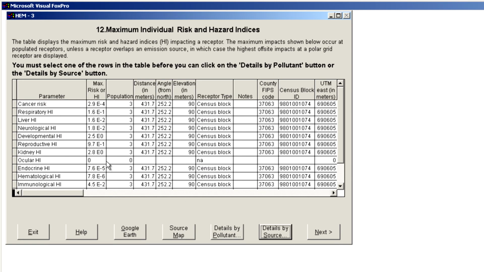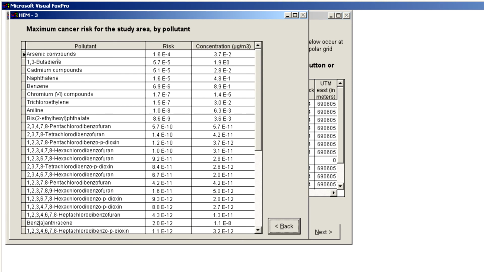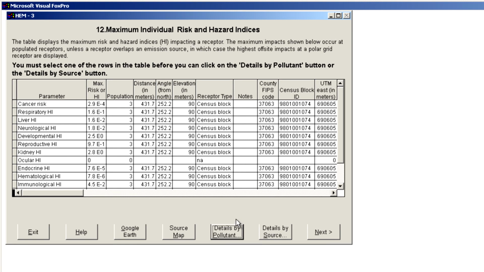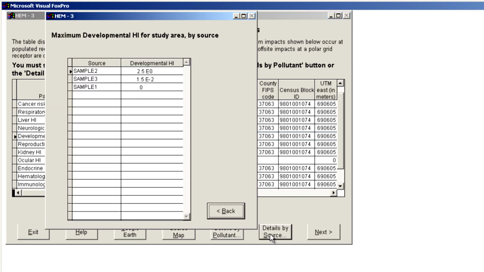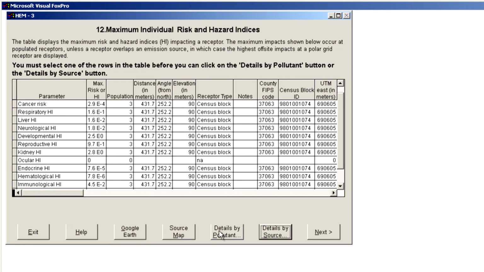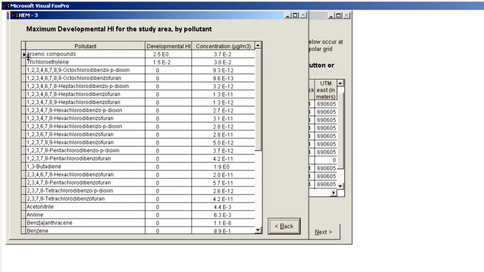You can also see what pollutant is driving the risk. In this case, arsenic compounds drive most of it. Aside from cancer, there are all the hazard indices for all the different target organs, and these are the hazard indices for each one of those. The maximum you see here is 2.5. You can also see what is driving that. Again, it is sample 2, and the pollutant is also arsenic.